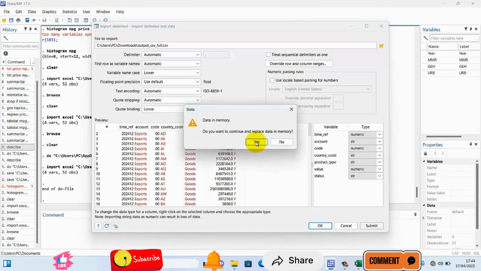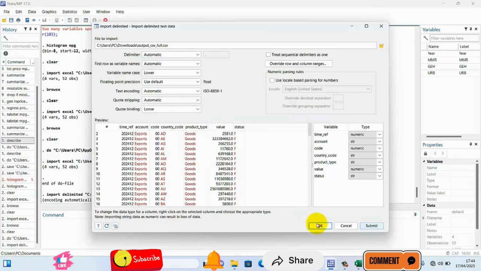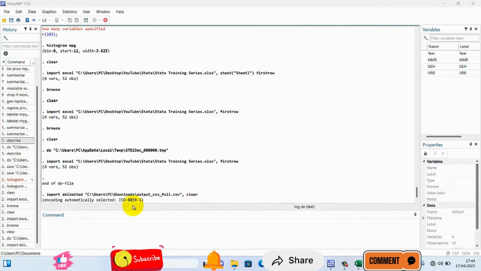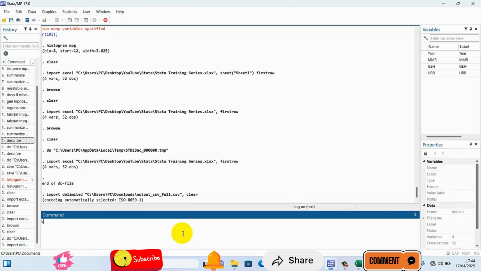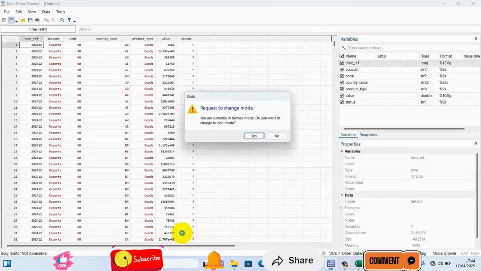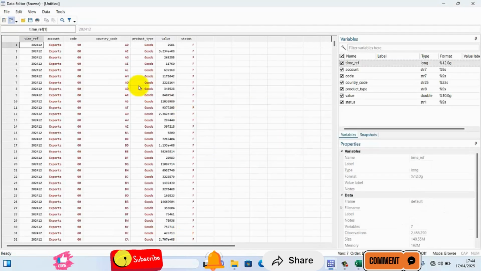Do you want to continue to replace the data? Yes, because I have not cleared it, so I want to replace it. Then okay. So now I have a different, let me use browse. Okay, you see I have a different data imported. So this is a different data, but this particular data I need to convert all these ones to numeric before I can make use of all this data for any analysis.